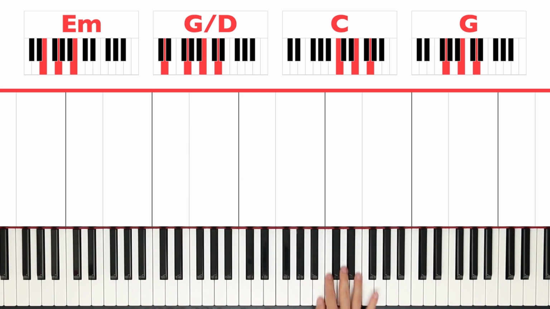Okay, so now let's have a little look at the right hand, what we're going to be playing in the first part. Okay, that's quite a lot of notes, but it's a little bit easier than you might think. So we're going to be playing B, D, E, B, G, B, D, E, B. Okay, so B, D, E, B, G, B, D, E, B.